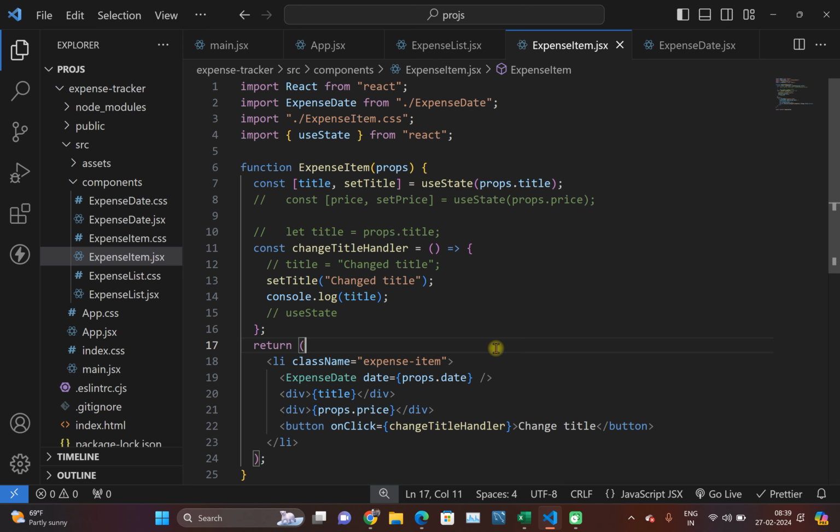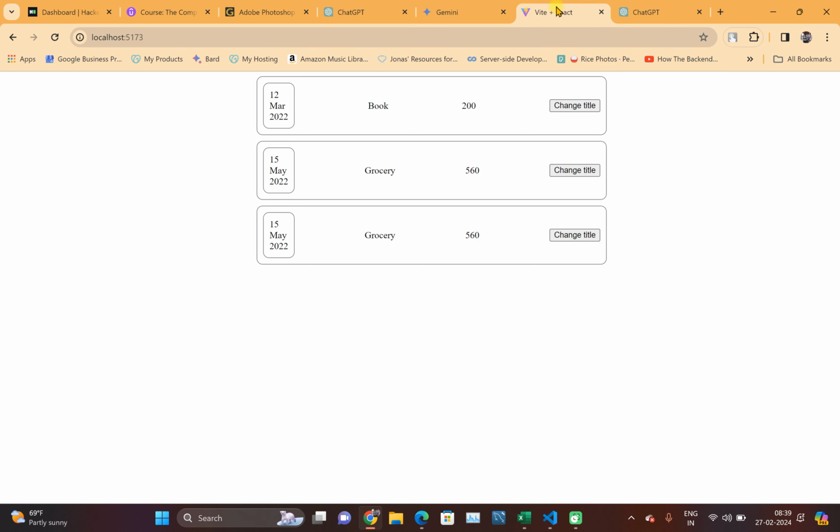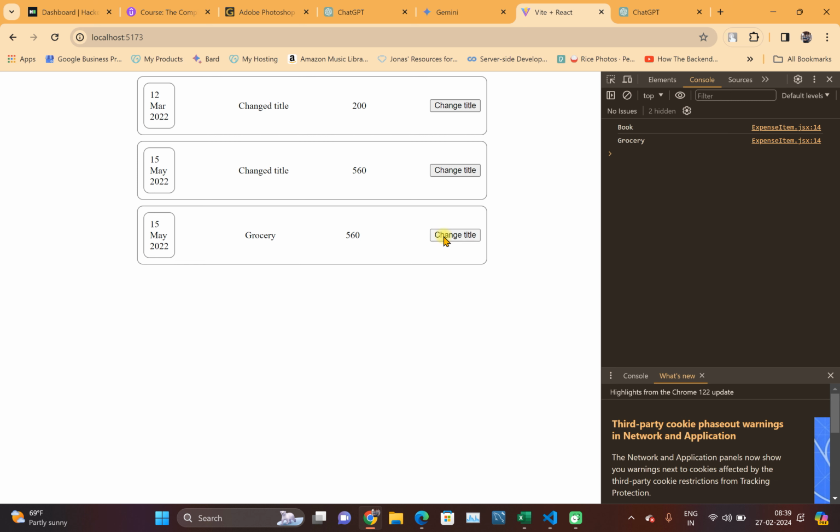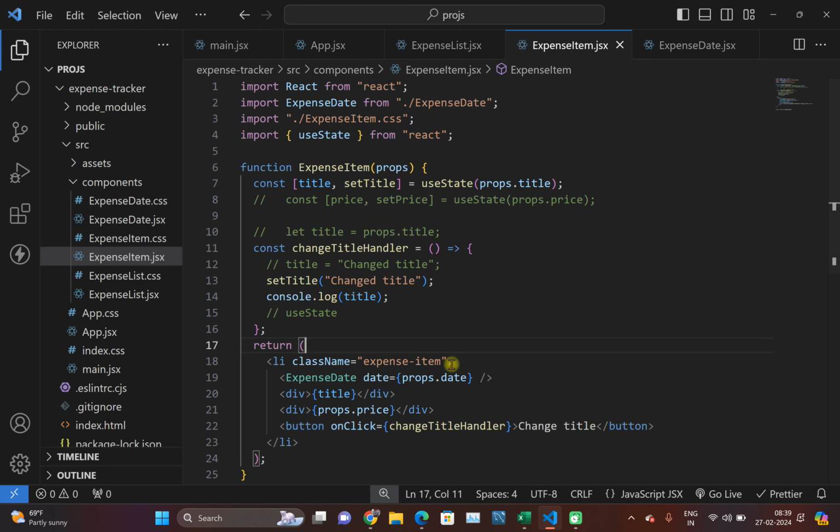Now let's save it, come back here, go to our project. Let's refresh once again and click on change title. As you can see, it's being changed. If you click on change title, it changed here as well. So this is very good. We did achieve two things here. One is how to add event listeners to the React components or elements, and then how to bring change into the DOM using the state by managing the state. Clear?